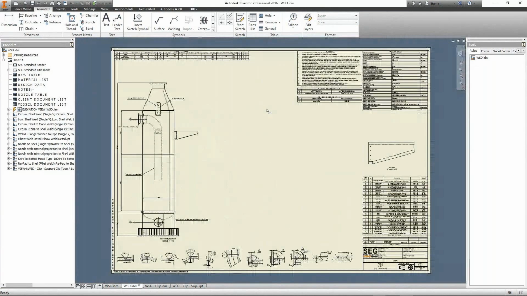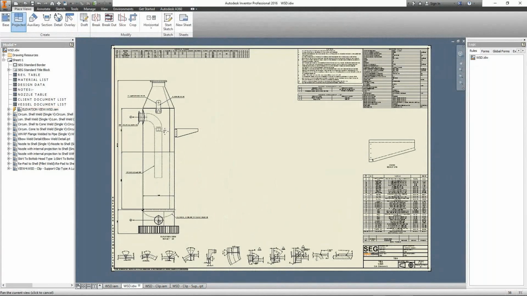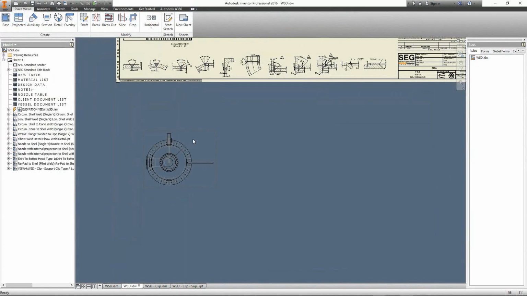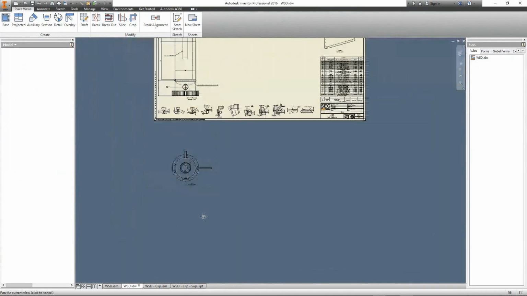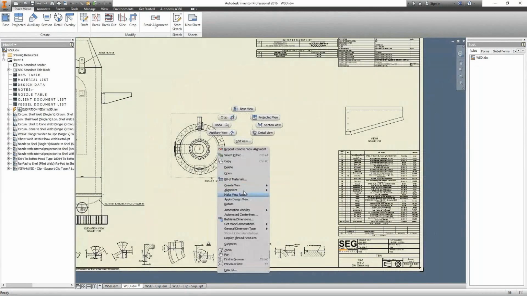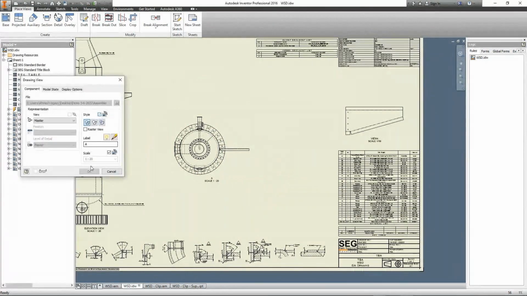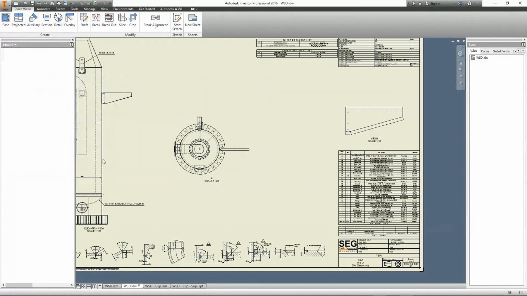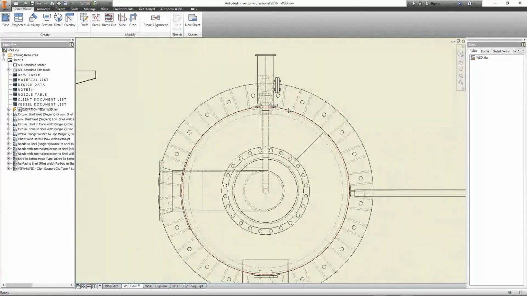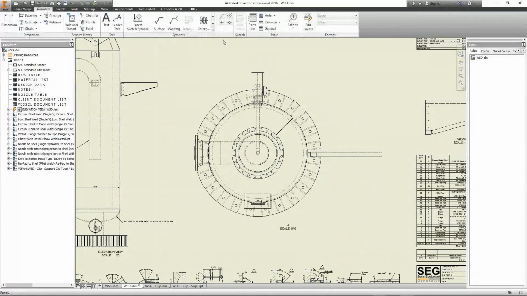So let's add a vertical or a top view for this one, and you can make it floating. So let's break the relationship here. Let's break it and move it a little bit here, and let's change the scale. We have a view like that. Here, let's add the center line.